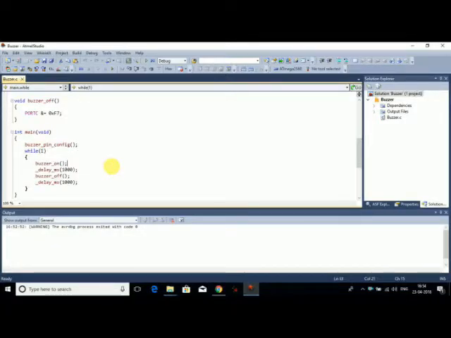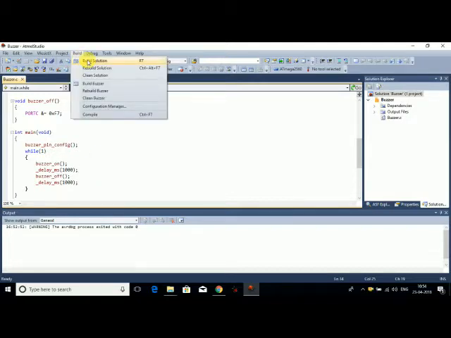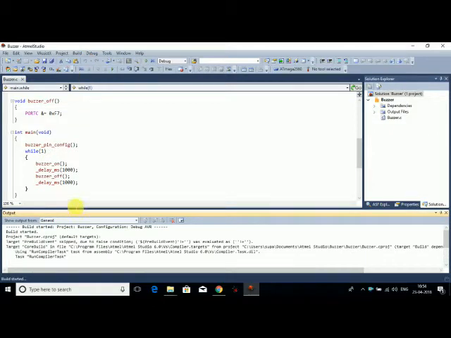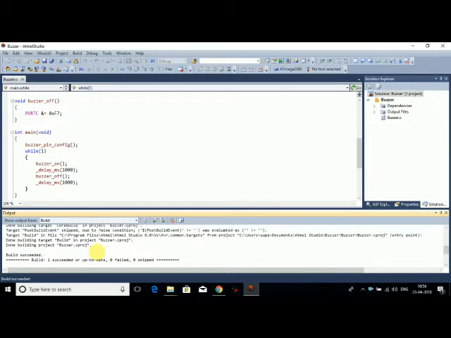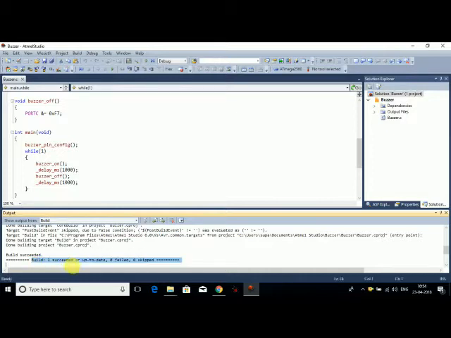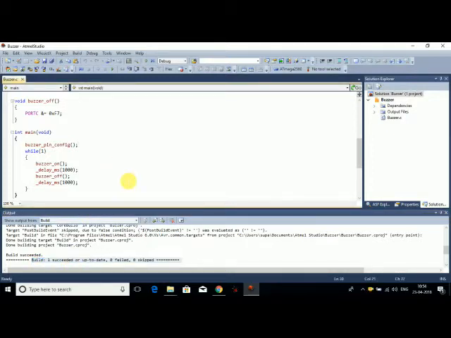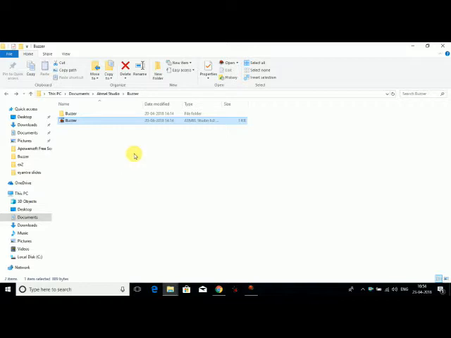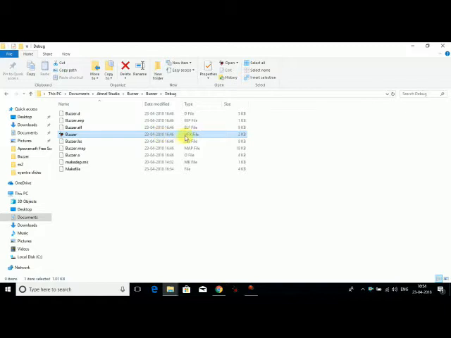Here we have written the code in Atmel Studio 6 for buzzer interfacing. For generating the hex file, go to Build option in toolbar, then select Build Solution, or we can press F7 also. In the output window, we will get Build Succeeded message if the code is correct. We can find the hex file in the debug folder located inside the project folder. Here, it is with name buzzer.hex.